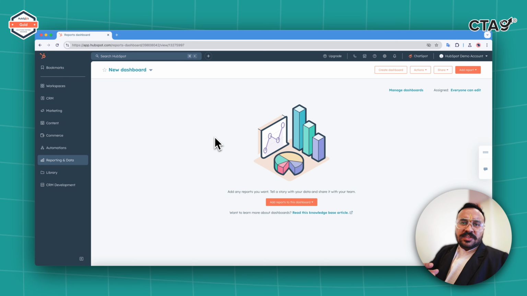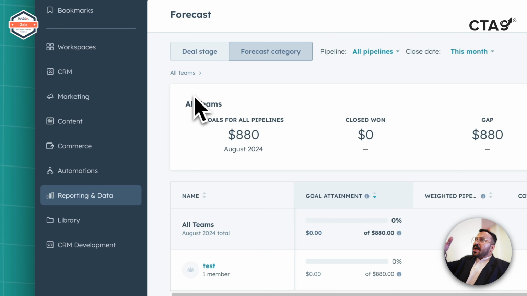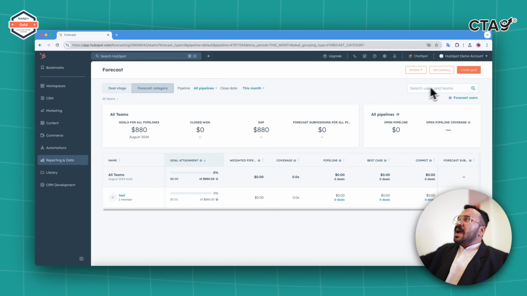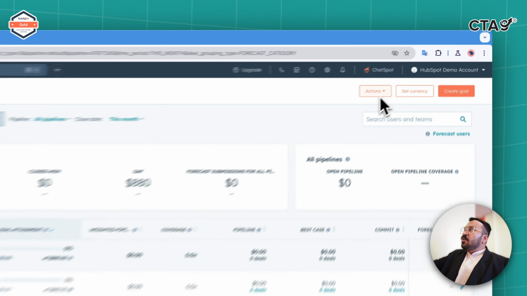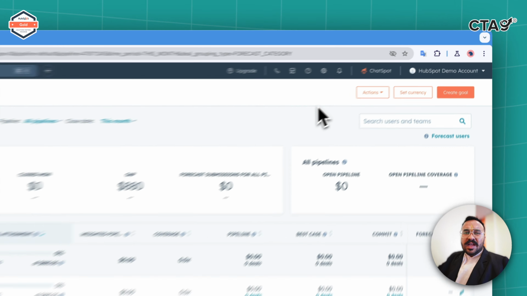Now, creating forecasts involves manual forecasting as well as automated forecasting. Now, in the manual forecasting, what you would do is click on reporting and data, then click on forecast, and then manually put in all of the details. They would manually set the currency, they would manually create a goal, they would manually select the pipelines, go to sales analytics, and do everything on their own.